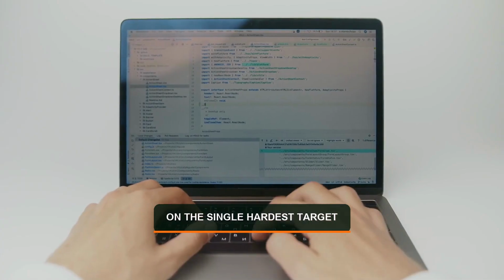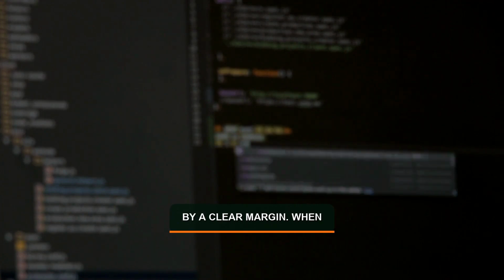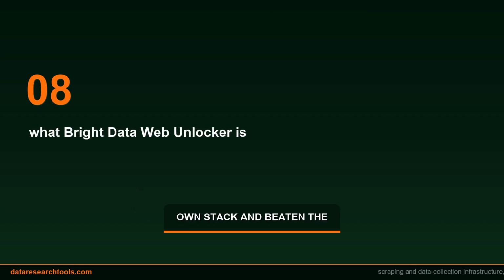On the single hardest target in my set, this is the one that cleared it most reliably, and by a clear margin. When a site has beaten your own stack and beaten the cheaper APIs, this is the tier that tends to still get through.